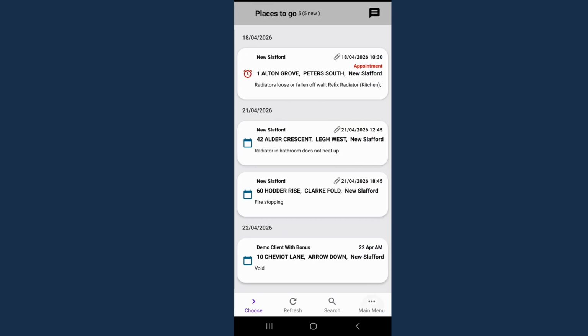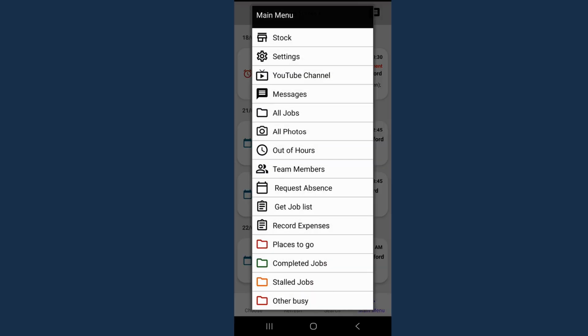The final feature we're going to look at today is the main menu button. Now, there are a lot of customizable options turned on in our demo system that the majority of you won't have, so I'm only going to talk you through the main options. Firstly, the settings button. This takes you to the settings screen where you input your operative ID and the URL of the back office system. This is usually configured once when you first download the app and generally not changed after.